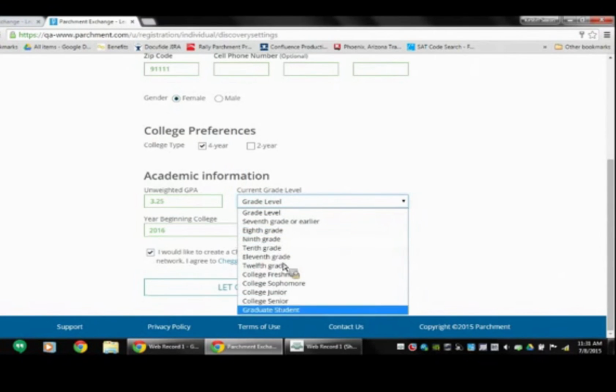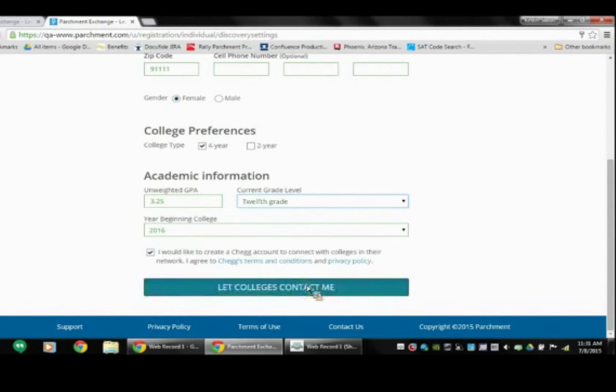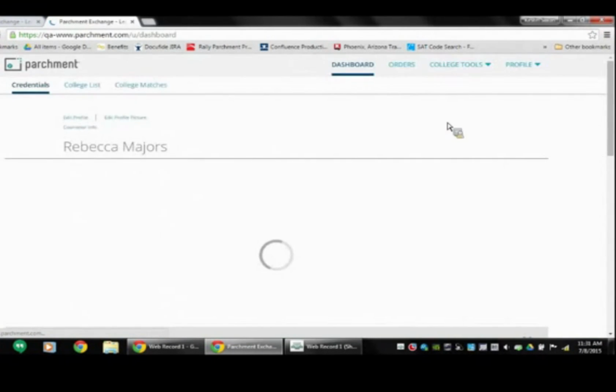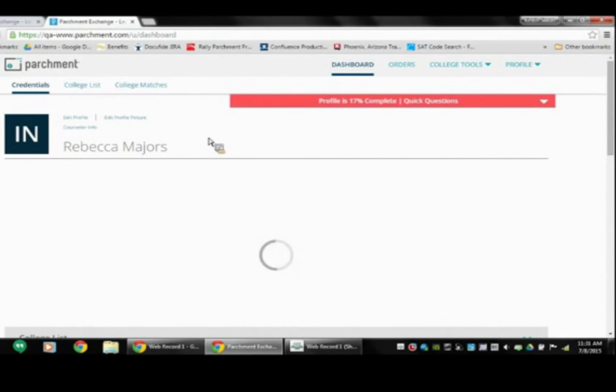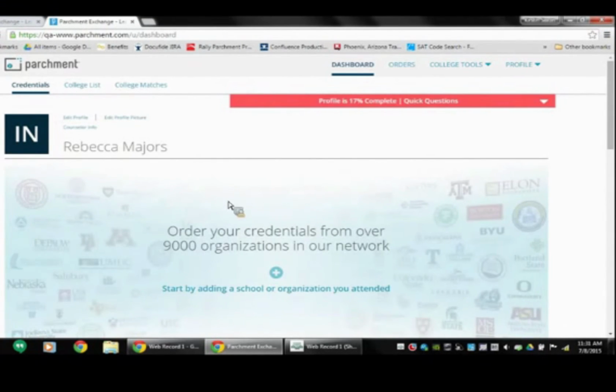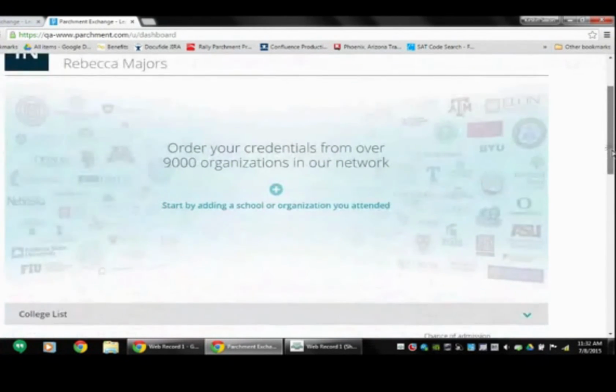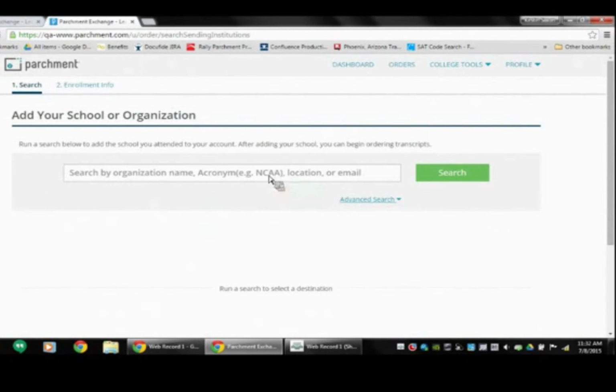And just filling out the rest of it. Let colleges contact me. Okay, so Rebecca Majors has started to fill in her profile. So what she wants to do next is actually go add a school so that she can order her transcript to be able to be sent.